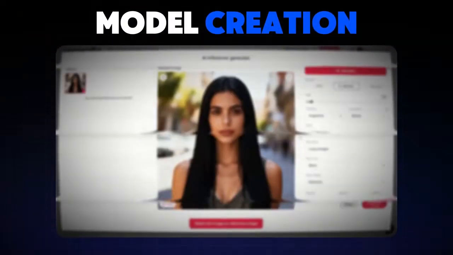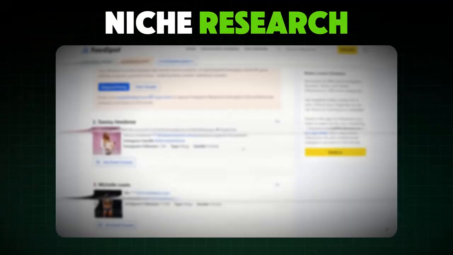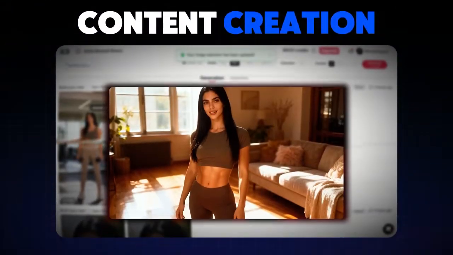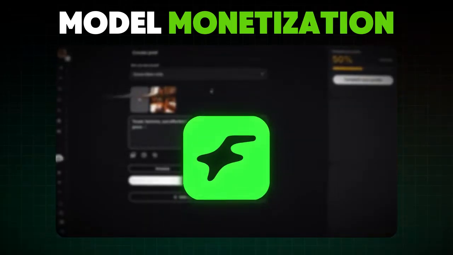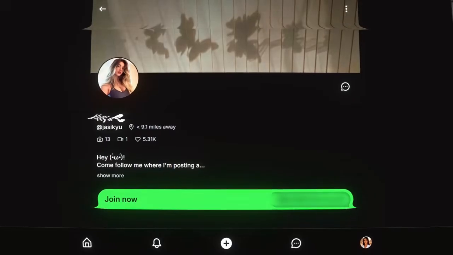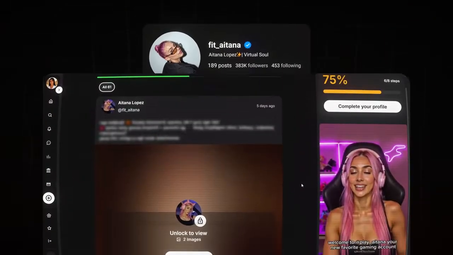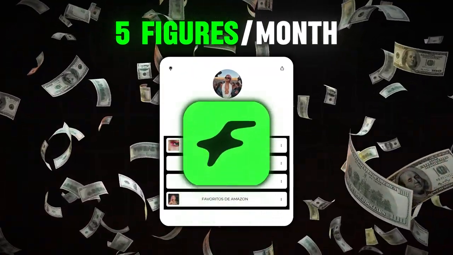So here is the entire plan. To start off, I'll show you how to build a fully customizable, realistic AI influencer. Then we'll do some niche research to find a trending niche that actually works. Next, we'll create content that fits perfectly within that niche. And finally, I'll show you how to monetize your model using a platform built specifically for AI creators, one that's already helping many digital models earn a stable monthly income, like the one I showed you at the beginning, which has been posting for a while and has built a consistent monthly income using this platform alone.